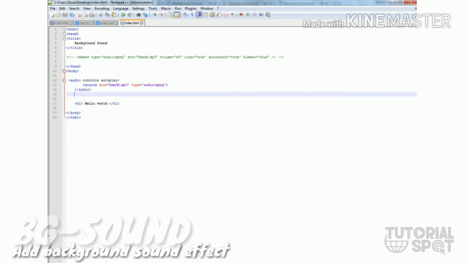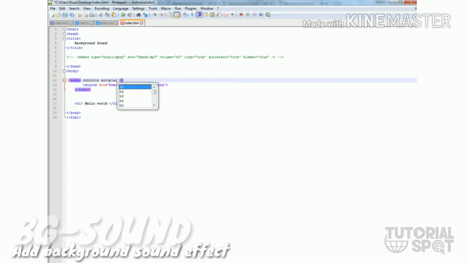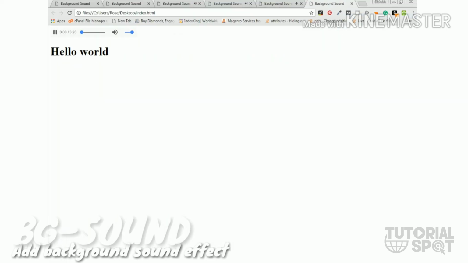This is a source element. In this source element you have to add the file type and file destination. I will make it hidden as it is, so this controller will not show on the page, and it works as a background effect. Here I am adding volume. You can also make your volume increase and decrease with this volume attribute.